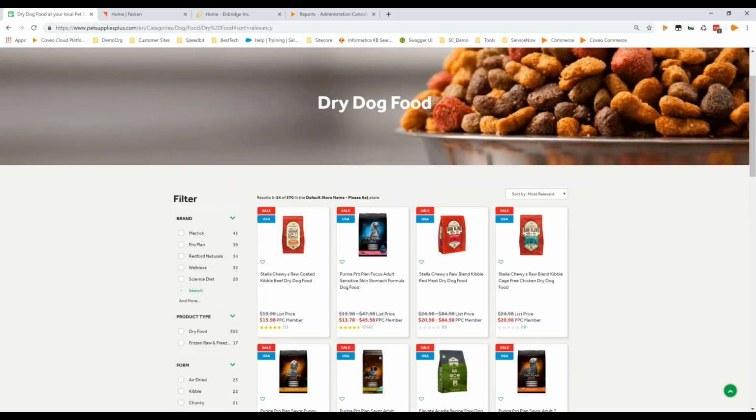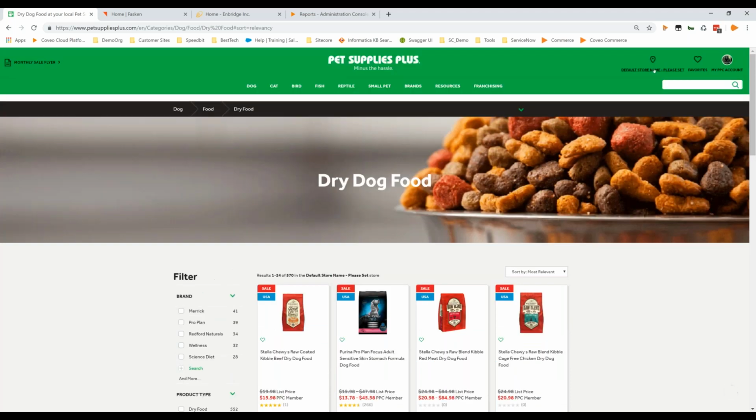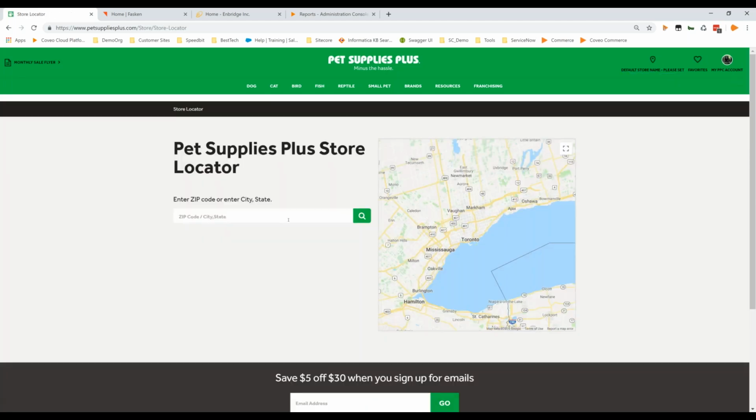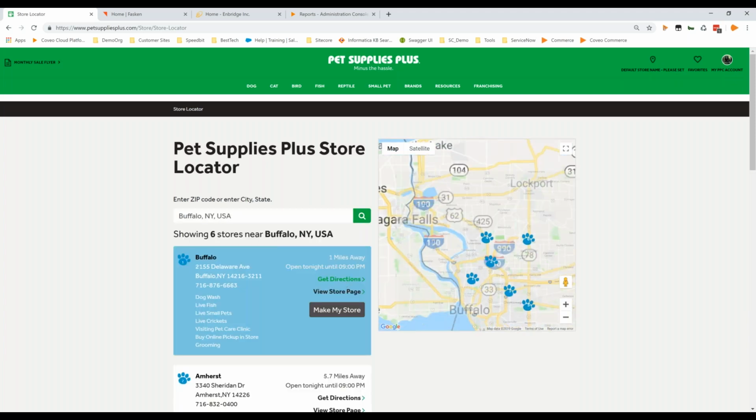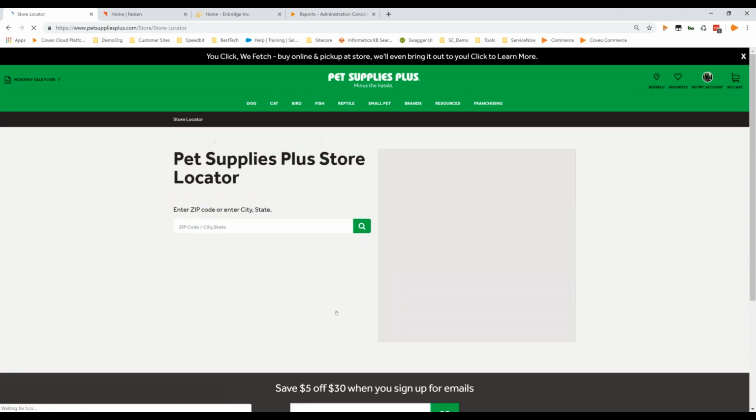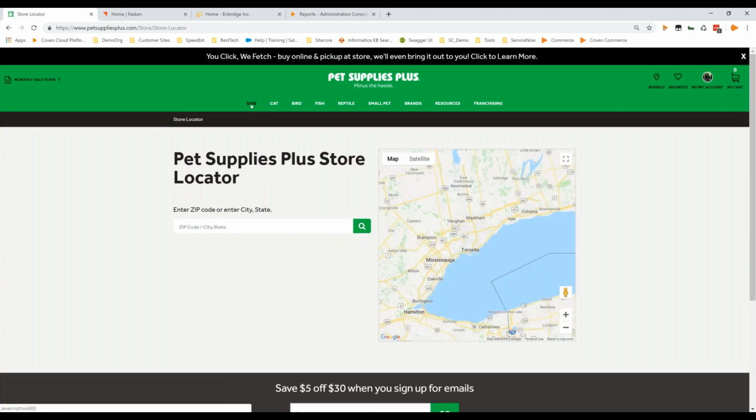Now, we've also got a default store name, and what we can provide in terms of context here is to be able to add a store. Now, when we have that context and when we have that store, you can see I've got 570 results. And I'm just going to go in and search for a store and add onto that. So I'll say that I'm in Buffalo. And as we're searching for the store, I'll make that my store. And then we'll go back to my dry dog food.